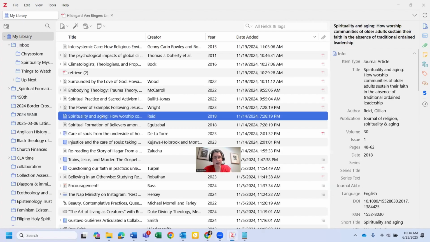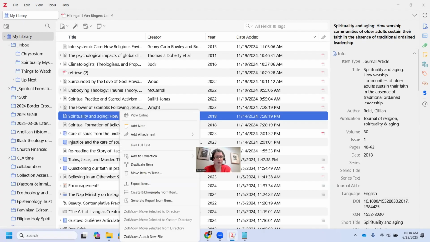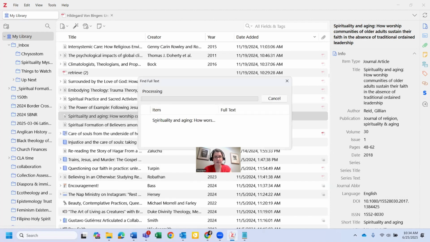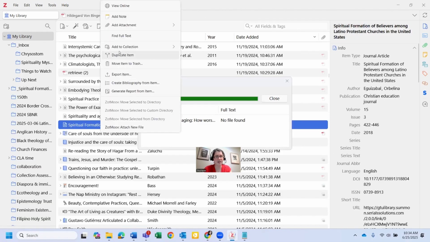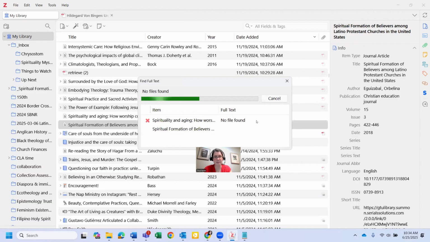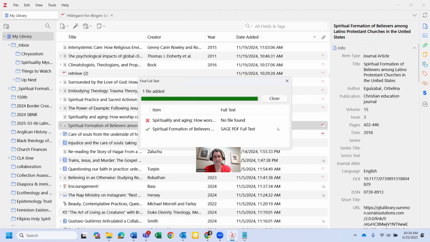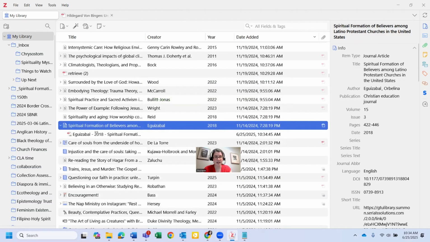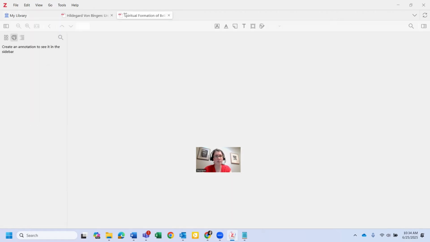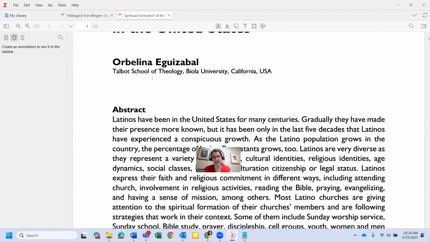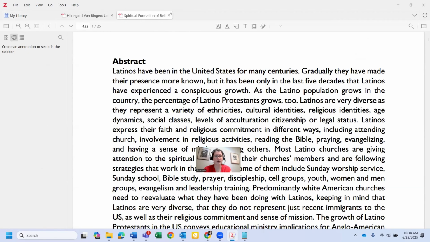So when you see items in your library that for some reason the PDF didn't come over, and they have the DOI, you can right click and click Find Full Text. And a pop-up will emerge. This one didn't find it. We can try another one. On Christian education, this one, it found it. So pretty nice to have it come over with the PDF, and I can start annotating it in Zotero.